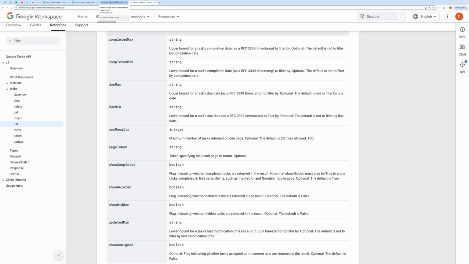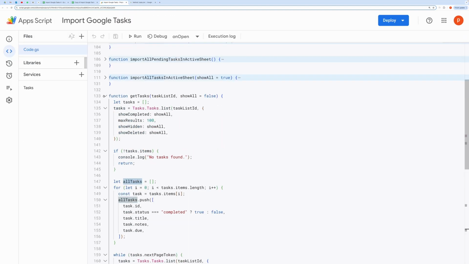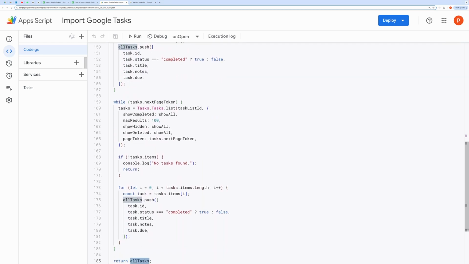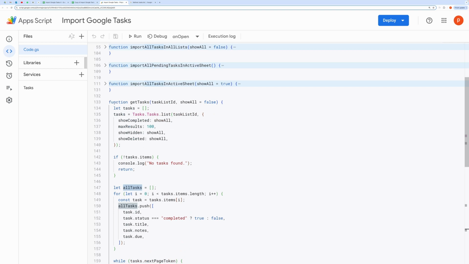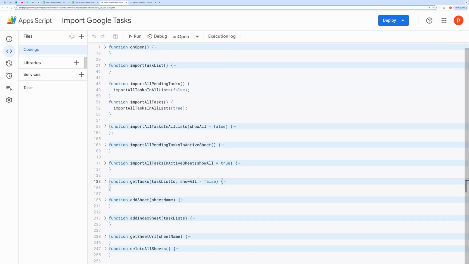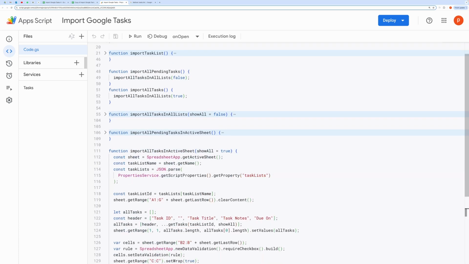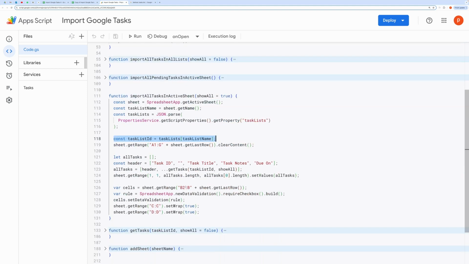Returning to my script, getTasks is the main method responsible for fetching tasks, so you'll want to review it carefully to understand what's happening in this code block. Depending on our requirements, we might set the showAll flag to true if we want to fetch all tasks. When importing all tasks for a particular task list, we first fetch the active sheet name, retrieve the associated task list ID, use that ID to retrieve all tasks, and then write the fetched tasks to the spreadsheet.